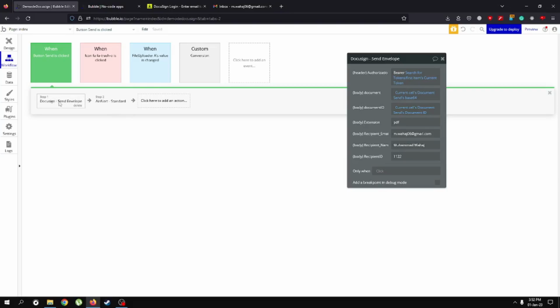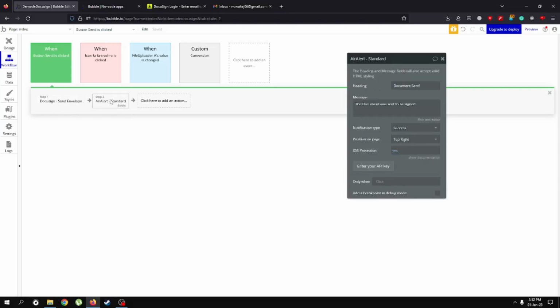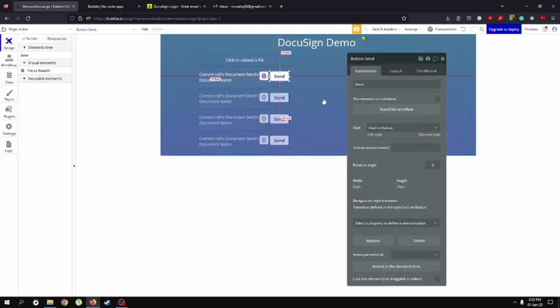So after this request is done, we are showing a success alert, and the heading is this and the message is this. You can show a text, or you can show an icon, or you can change something on the front end to show the user that our document is sent. So once we've done all these workflows, the last thing that remains is looking at things in action. So we will shortly be doing that as well.